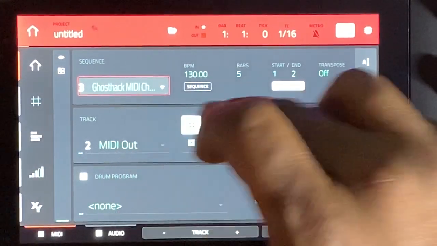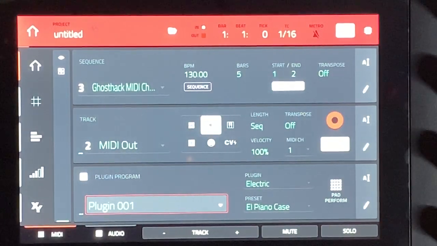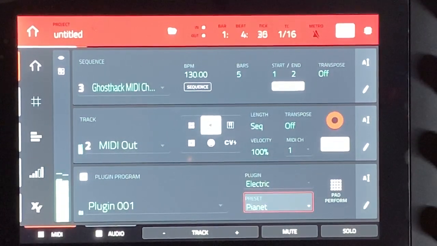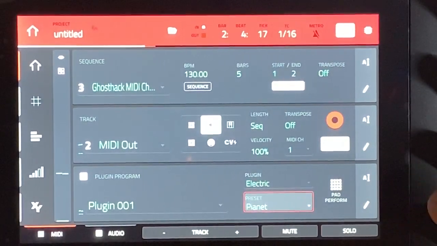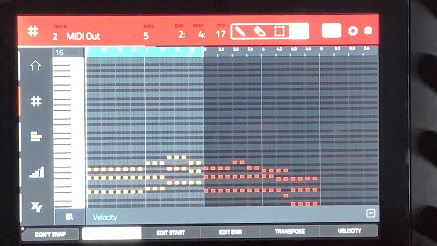So let's put it on a plug-in. All right. Let's try this one. Oh, let's give it a different plug-in. There we go. All right. Okay, so I got that whole sequence, and there's the chord. All right, so that part's pretty clear.